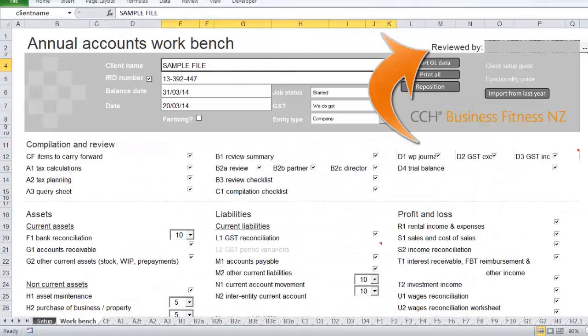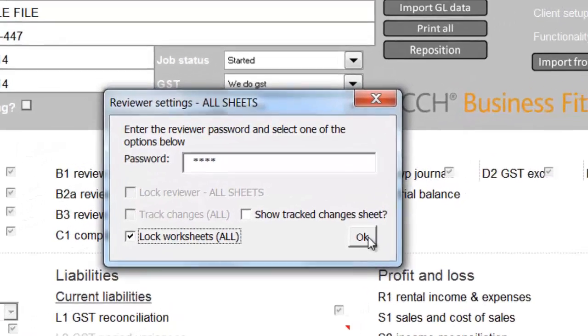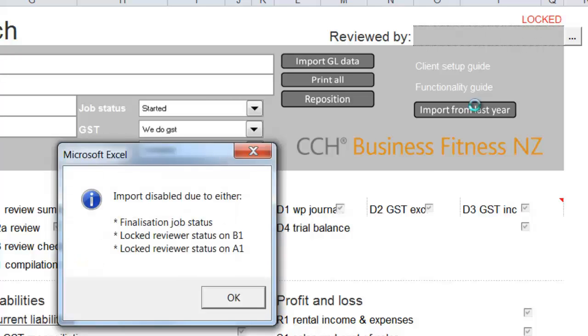Changes can be applied globally to the whole workbook by using the options from the Workbench sheet. One thing to note is that if all sheets or just the A1 and B1 sheets are locked, the import data function will be disabled as it imports to these sheets.